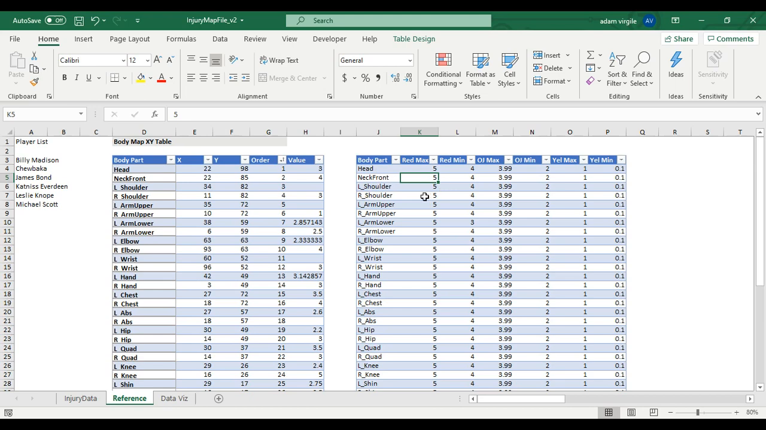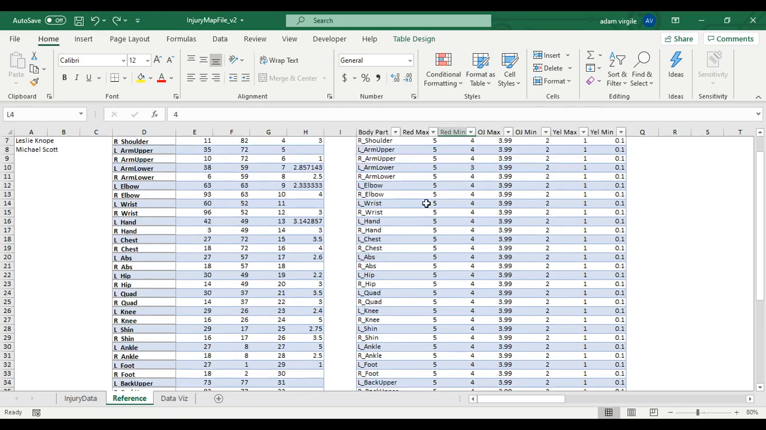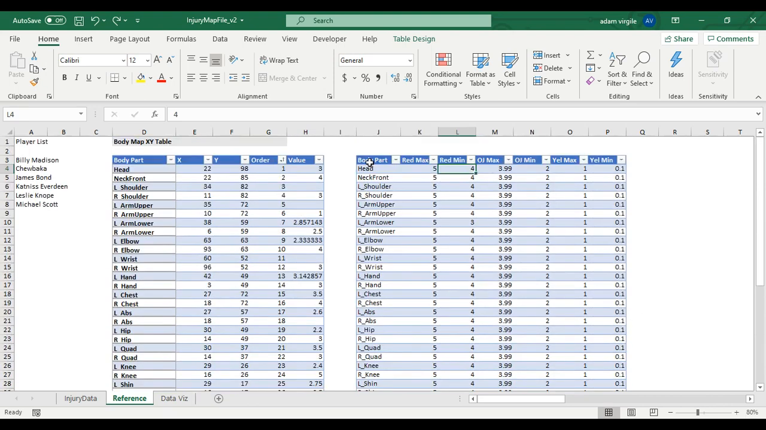for head, neck, all these things I can customize. If I wanted the head to be a 3 to a 5 and just to be 2, 1, I don't know, I'm making it up. You have the ability to customize what colors indicate what per body part. That's all this is. Okay.